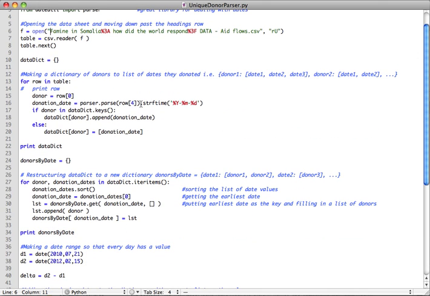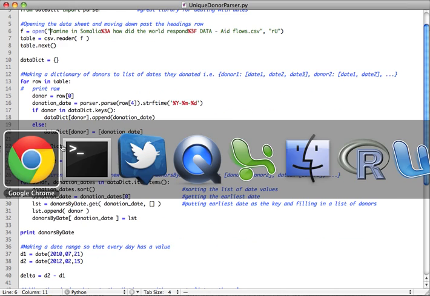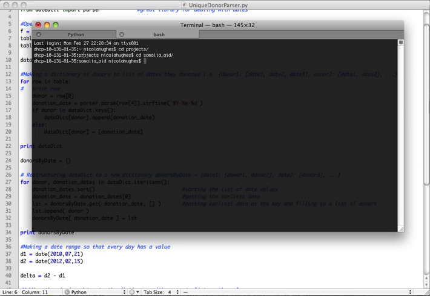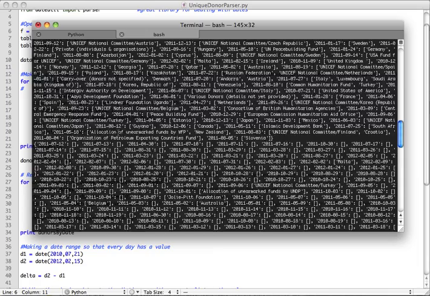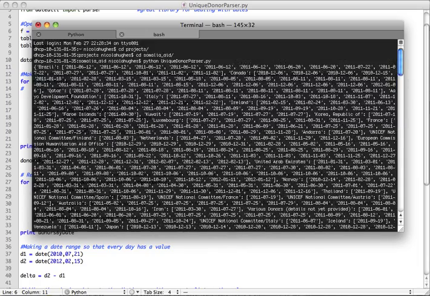But first of all, I'm going to run it, and I've done print statements at certain parts of the run, and I'll go through exactly what that is producing. So if we go to the terminal, I have navigated into the folder, and I will run it by saying python unique donor parser.py. And these are the print statements, so let us go to the top and see what it's producing.